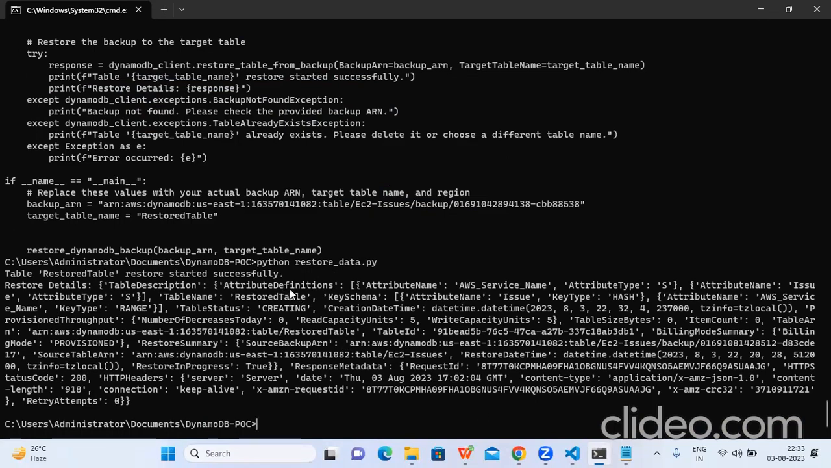So these are our attribute definitions, as we have already seen. Then read capacity, write capacity, table ID.